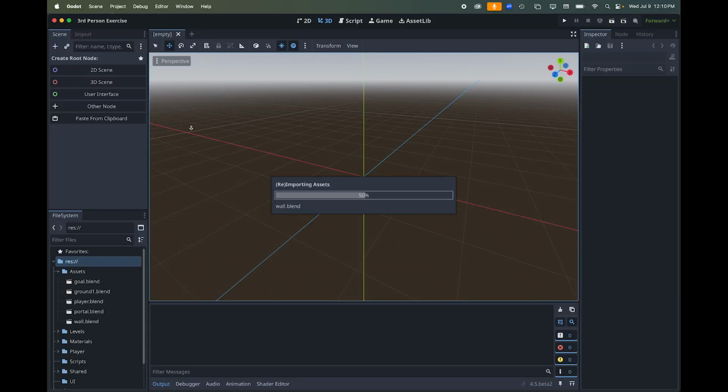Alright, I'm back in Godot. One thing I want to mention is that our version of Godot is automatically going to recognize Blender. And as long as we're using a late enough version of Blender and a late enough version of Godot, it should automatically import our files as soon as they're recognized by the project.